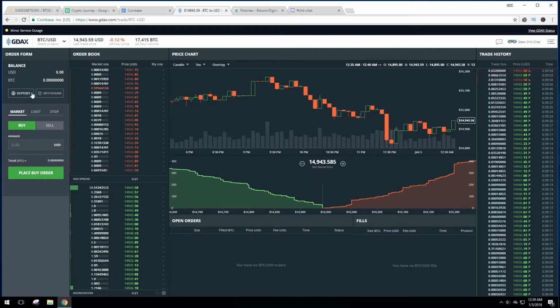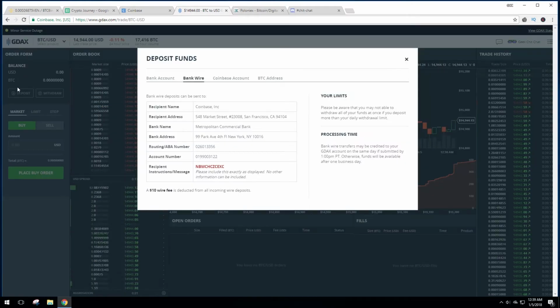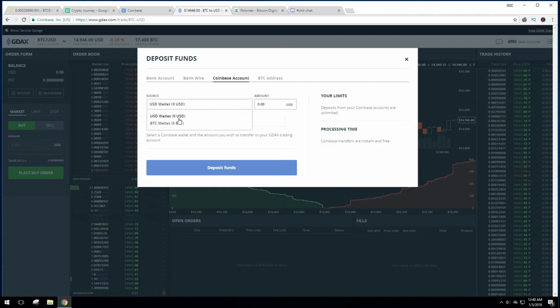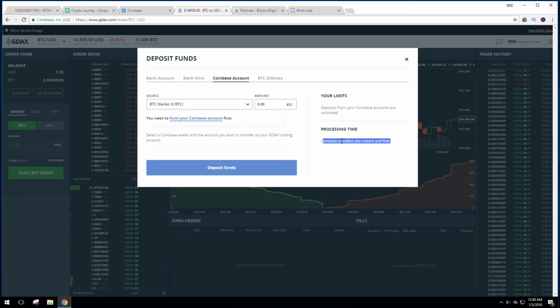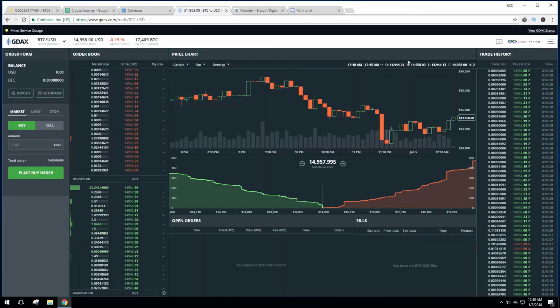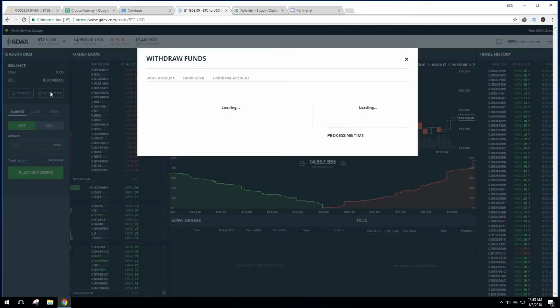Then what you're going to do is a deposit. So you go into Bitcoin deposit, and you can see here it says Coinbase account. So I'm going to click on Coinbase account, and then you change this to BTC wallet, and then you put in the amount that you want, and it'll actually tell you how much is in your Coinbase wallet, and you just type it in over here and then hit deposit funds. This is instantaneous and it's free. So here you can see it's free. So then that gets the money from your Coinbase over to GDAX. Then the next step is to withdraw the money from GDAX. So you come here, you click withdraw.